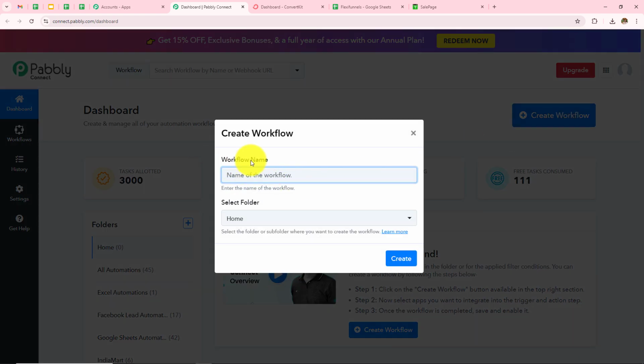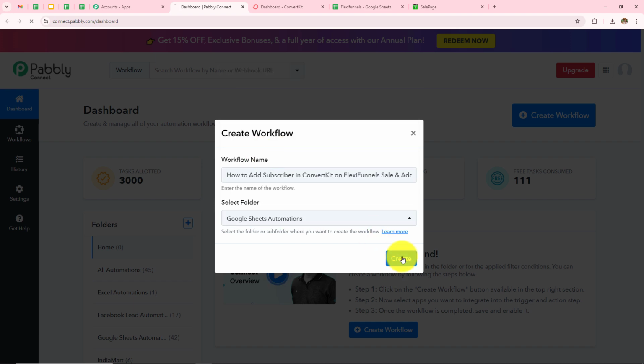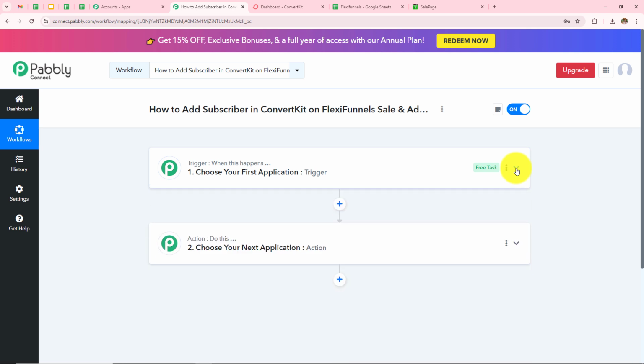First I need to name this workflow and then select the folder in which I want to save it. So first let's name my workflow as how to add subscriber in ConvertKit on FlexiFunnels sale and add data in Google Sheets. These are the folders that have been created, and I want to select Google Sheets automations and click on create. Now as soon as I click on create, two boxes have appeared in front of me.